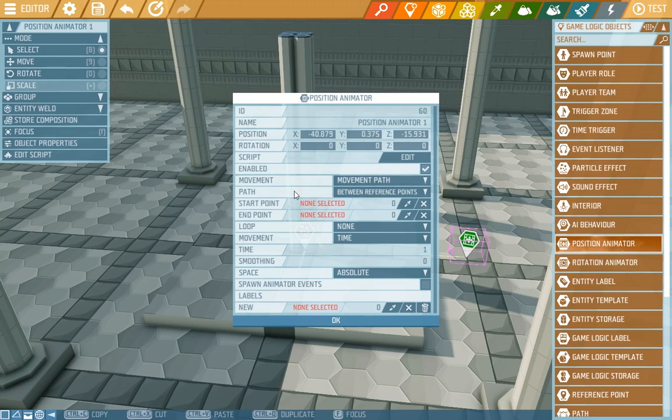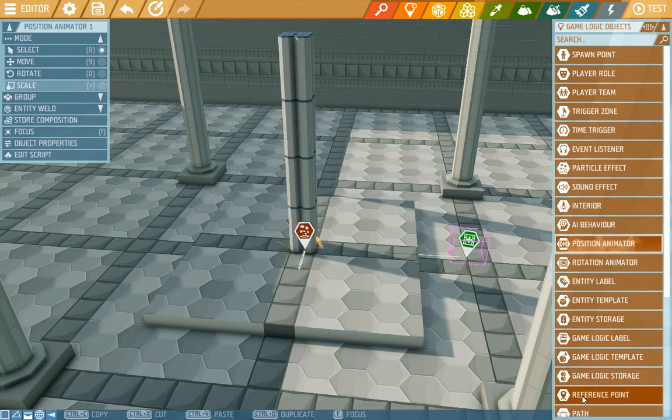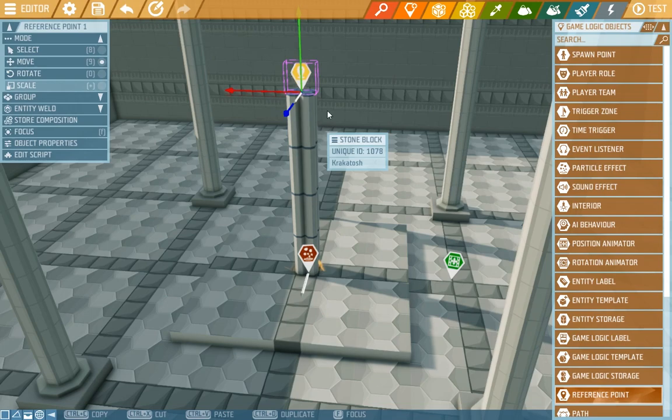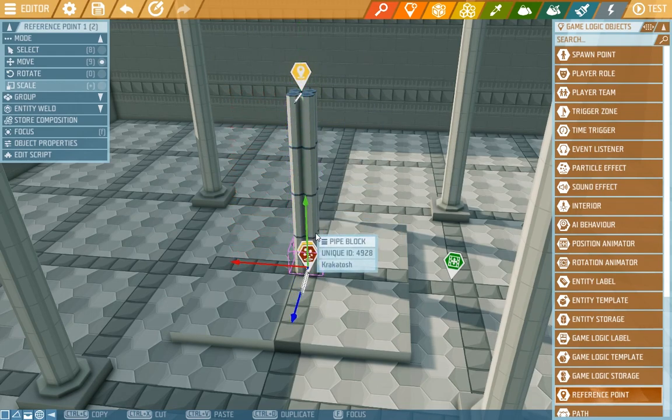Now, what we'll want is a default setting, movement path reference points. This means that it will move between 2 points. Now these points are another type of game logic, but these just reference a position and rotation. That's why we'll add them in. So here is one reference point. We'll put it up here where we want the platform to go. And now we'll copy it. And the second one will move here to be with the platform.